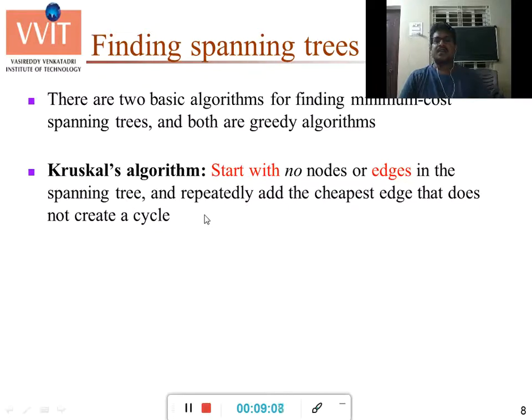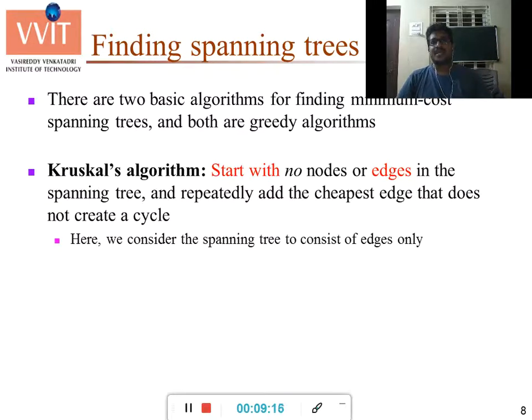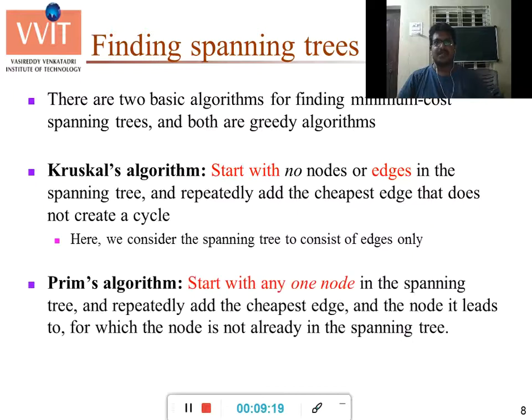And here we need to arrange the edge weights in increasing order. Here we need to consider the spanning tree to consist of edges only. Next, Prim's algorithm. It starts with any one node. That means you can choose any node as your starting point. So from that point you can travel. You have to choose the adjacent nodes from the starting point and pick the minimum cost edge from the nodes. And this is how Prim's algorithm will work. Later we will see what Prim's algorithm and Kruskal's algorithm are in the next slides.